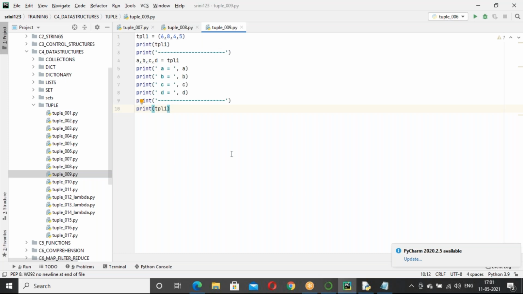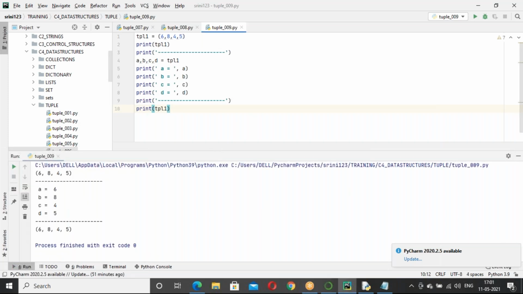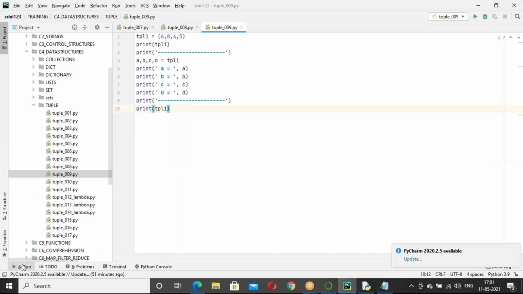There are 4 elements in the tuple. So I'm assigning to 4 variables. So each value goes to each variable. That is unpacking the tuple.